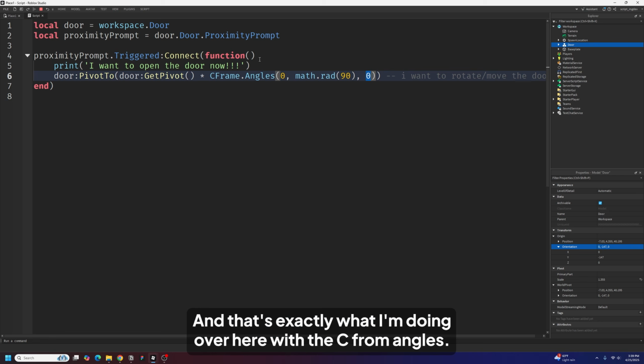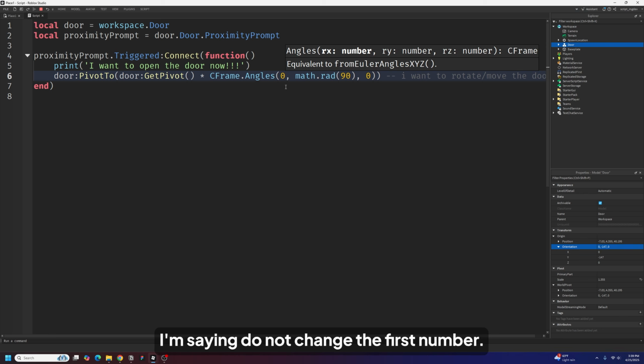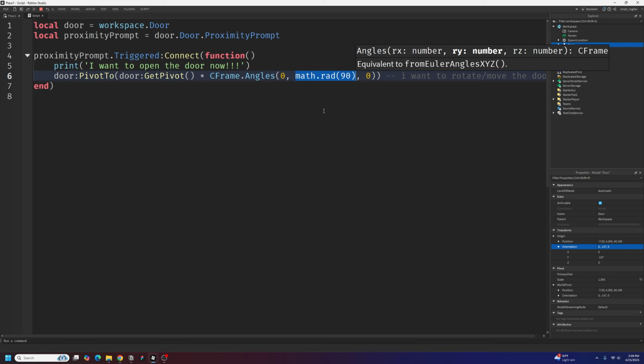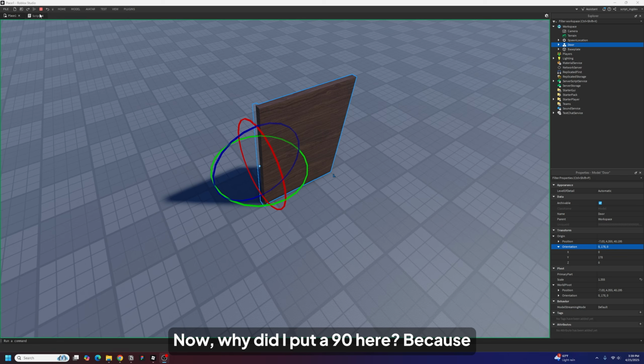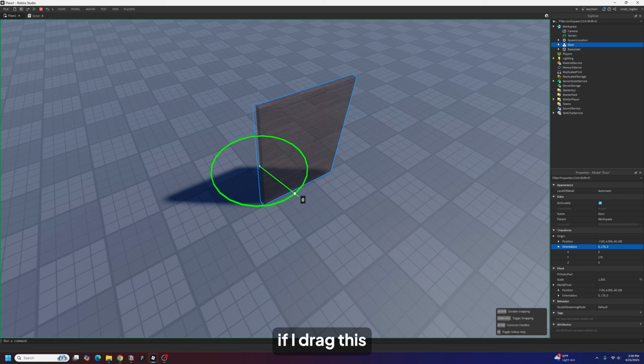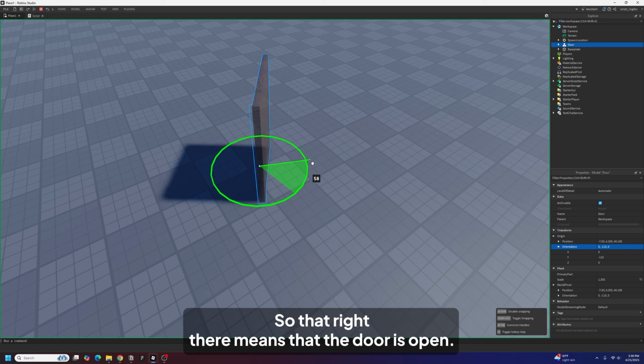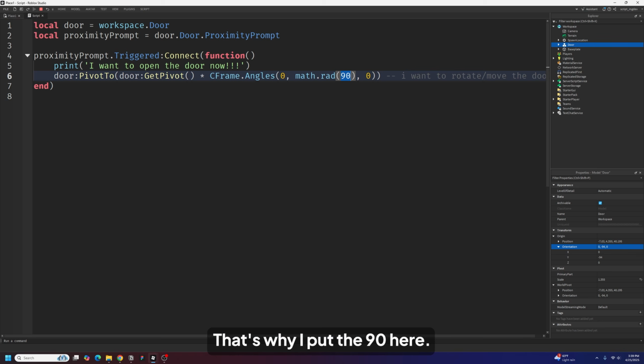And that's exactly what I'm doing over here with the CFrame.Angles. I'm saying do not change the first number. Do not change the third number. However, for the second number, I want you to add 90 degrees to it. That's basically what we're saying. Now, why did I put a 90 here? Because if I drag this thing and move it 90 degrees, it looks like that. So that means the door is open. That's why I put the 90 here.